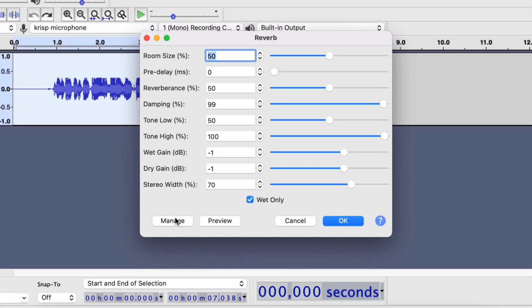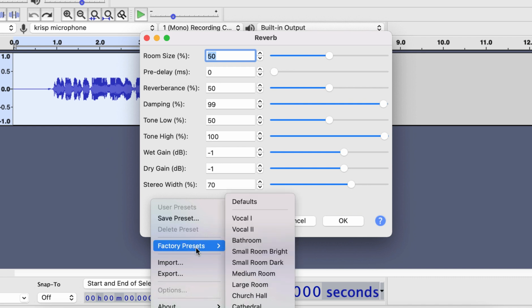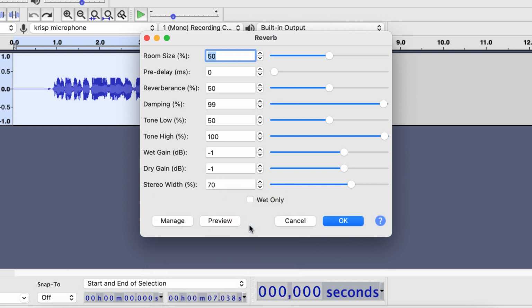A good place to start is with factory presets. With factory presets, you can apply reverb of a large room or a small room. Also, you can dampen or brighten your voice using this vocal 1 and vocal 2. Vocal 2 brightens your voice. To brighten your voice, you have to use tone high. The higher the value of the tone high, the brighter the sound will be.